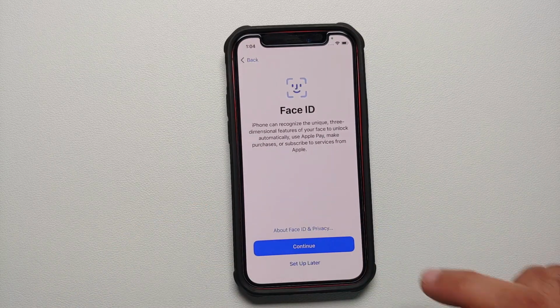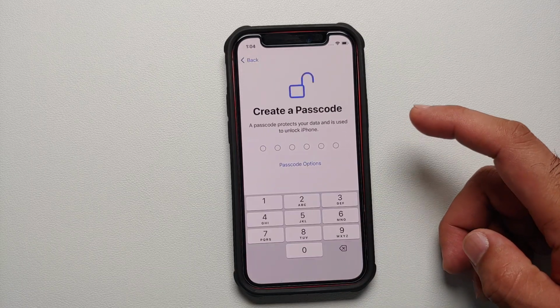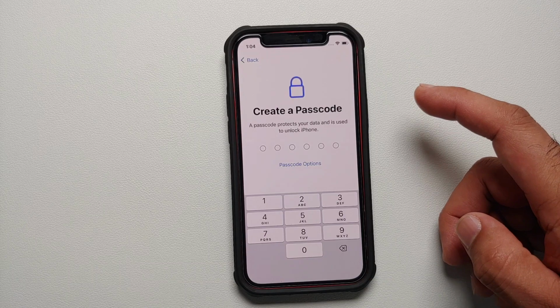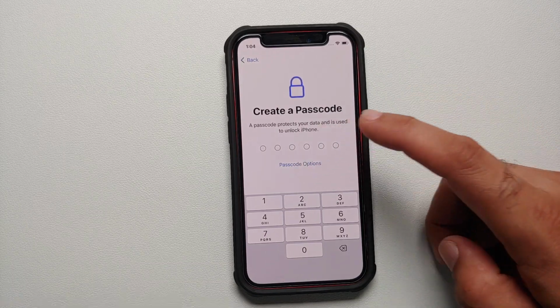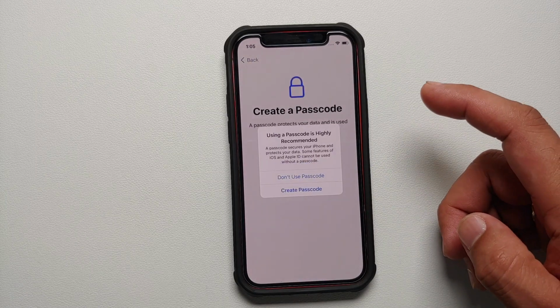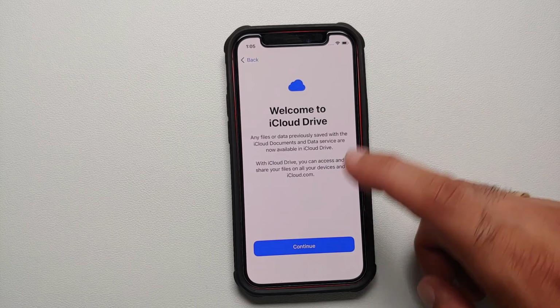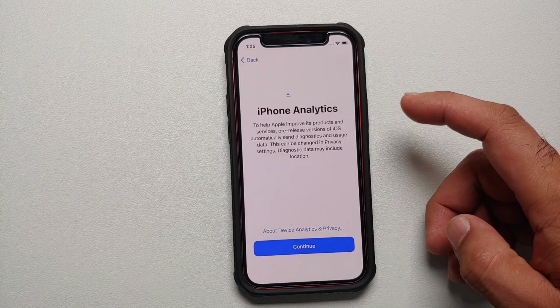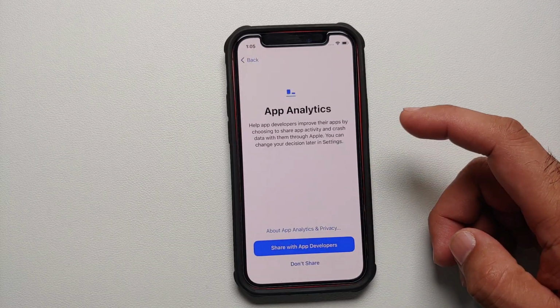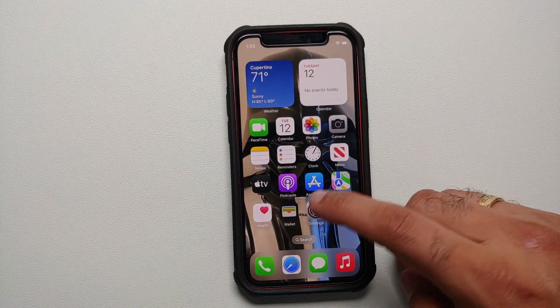I can click on continue, and it wants me to set up Face ID. I'm going to tell it to set it up later, and if you want to add a passcode, you can do that as well, or if you want to skip it, you can skip it for now. I'm going to select do not use passcode. It is telling me about iCloud Drive and other things. I'm just going to say continue. For the analytics, do not share anything right now.